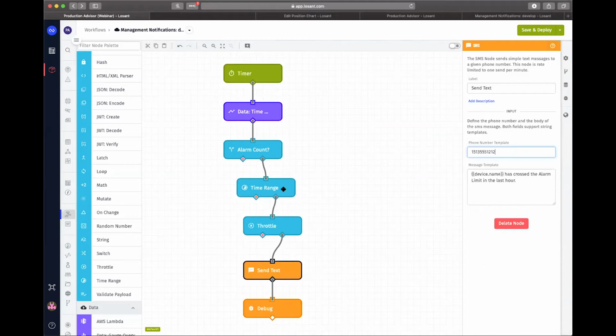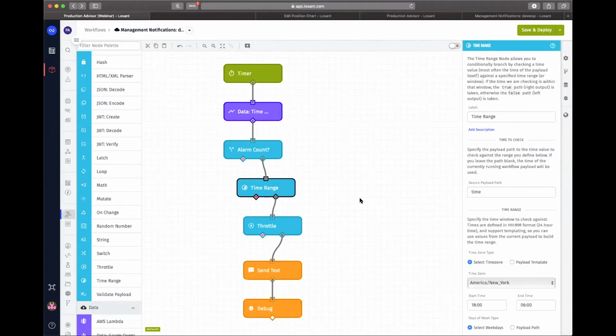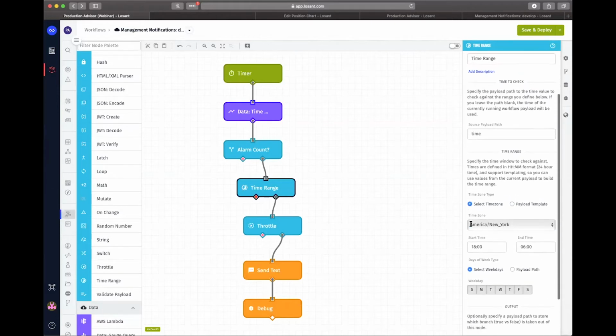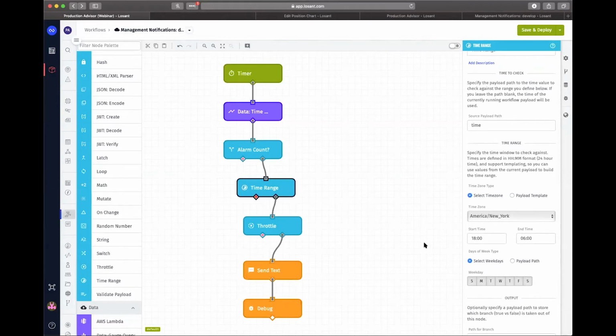Oh, and I'm sorry, I missed a step here. We figured that the managers are on location during normal work hours. So we've also set up a condition that says I really only want to contact these particular people in off hours or after the first shift is over. So from 6 p.m. to 6 a.m. is when these messages can go out. And obviously you can create as many different conditions as you need to.